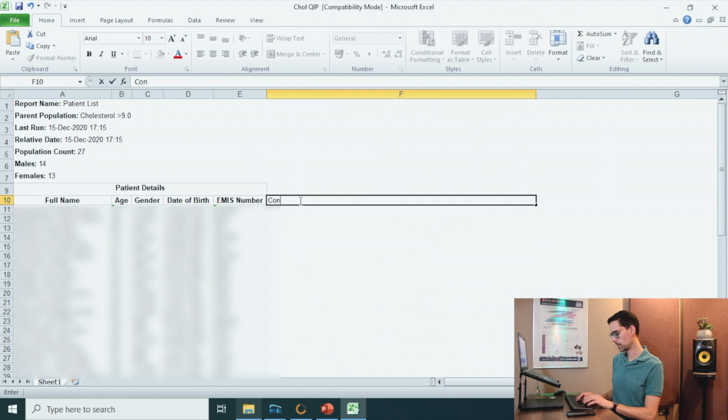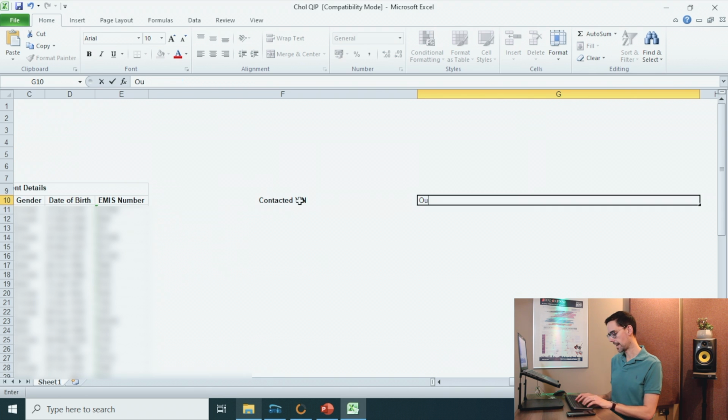This is cool because you can modify the Excel spreadsheet. So for instance, you want to add a column, contacted, yes, no, just for your own record. And what was the outcome? So then what you can do is you can take this data and you can use it to create a PowerPoint presentation with the results of your audit or quality improvement project.